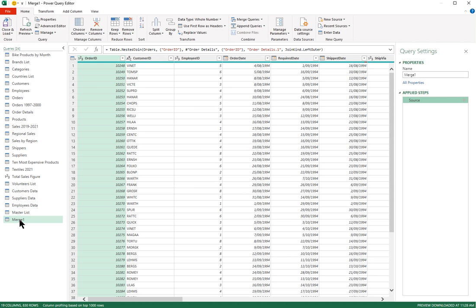I'm going to rename this: click it, press F2, and call it orders and their details. And that's what they call a merge query.